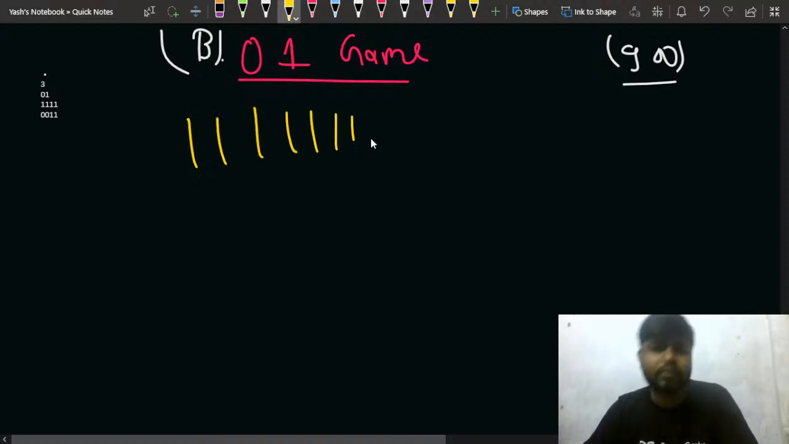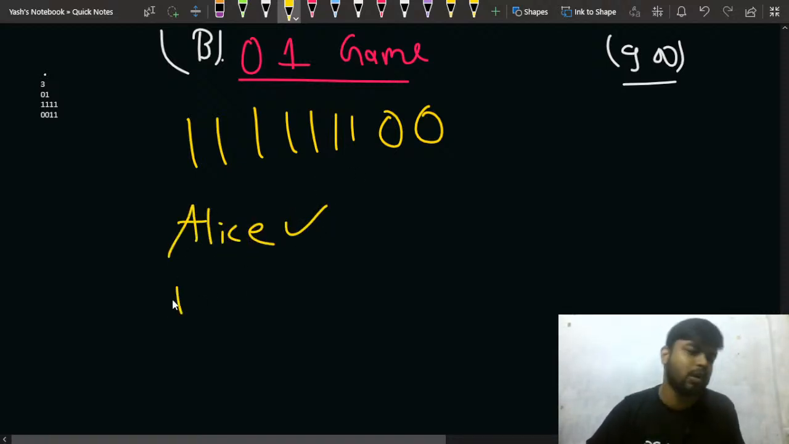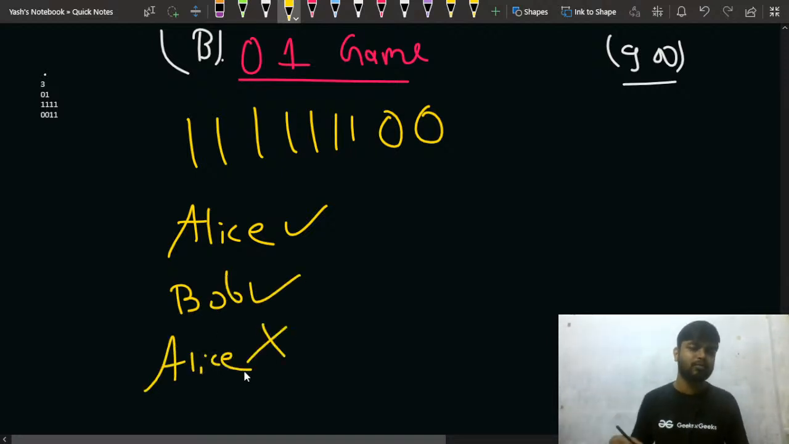Let's say I have a lot of ones and only 2 zeros. First of all, Alice comes in. Alice will be able to make a move. Bob comes in. Bob will be able to make a move. Then Alice comes in. Alice will not be able to make a move. What is my answer depending on? Can someone tell me in the chat what my answer depends upon?